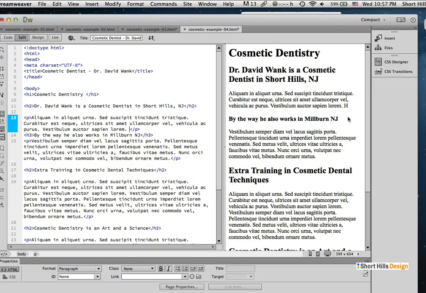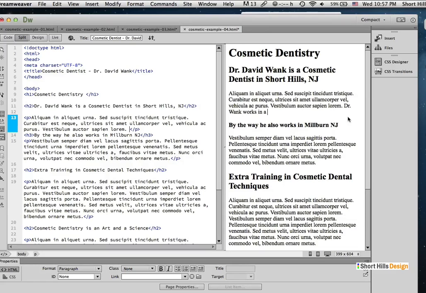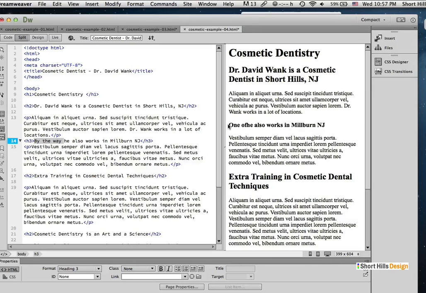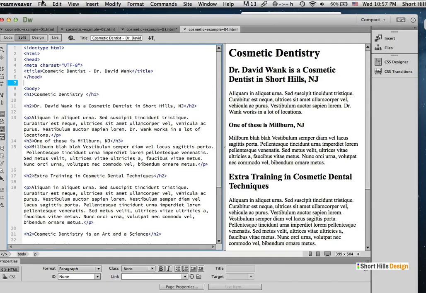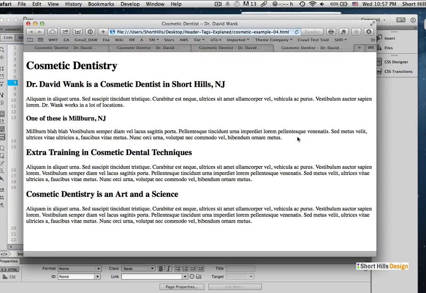But notice how we can even add here, let's say, Dr. Wank works in a lot of locations. One of these is Milburn, New Jersey. So what I'm doing is, forget about my grammar here. But the point is, and this would be about, let's say, about Milburn here. Milburn, blah, blah. But the point here is that, and let's save and take a look, this is the main thing, cosmetic dentistry.